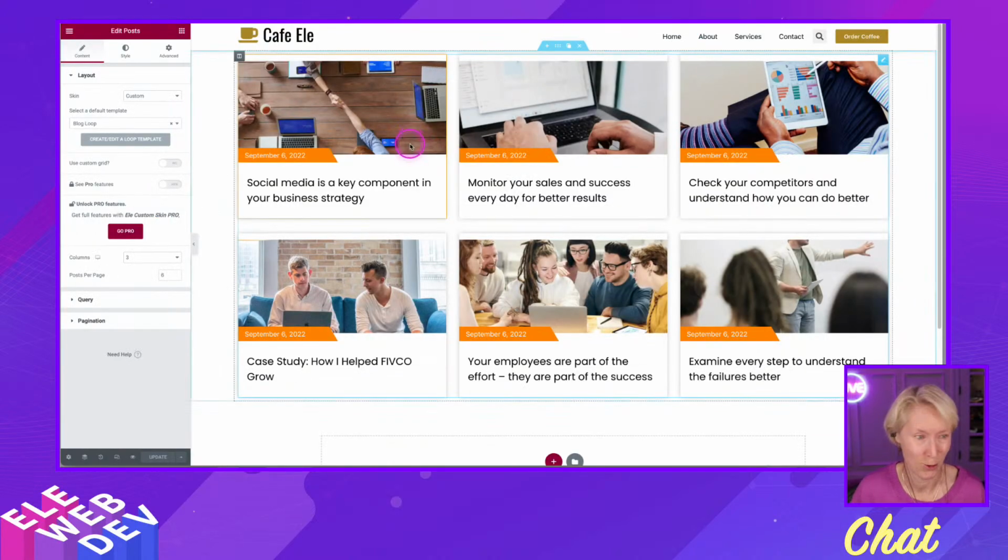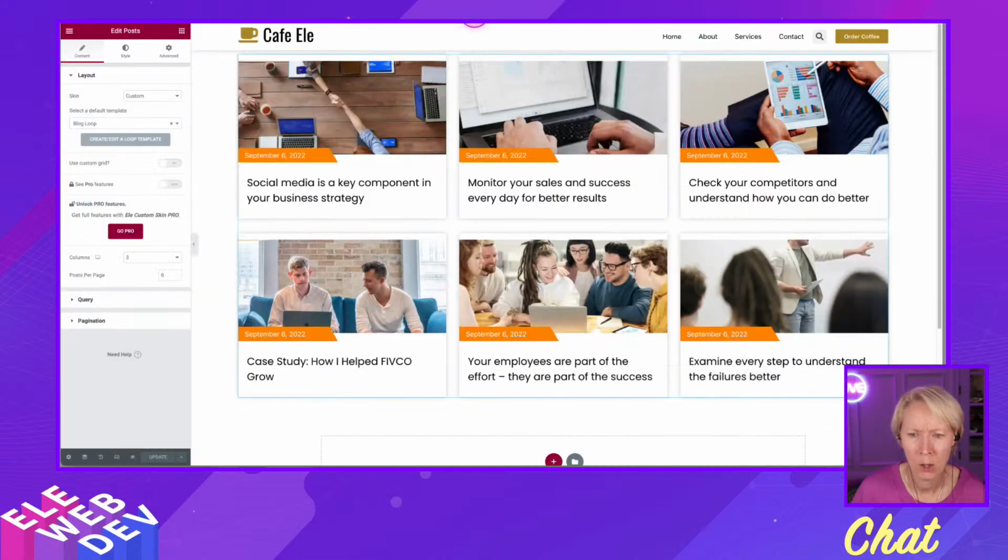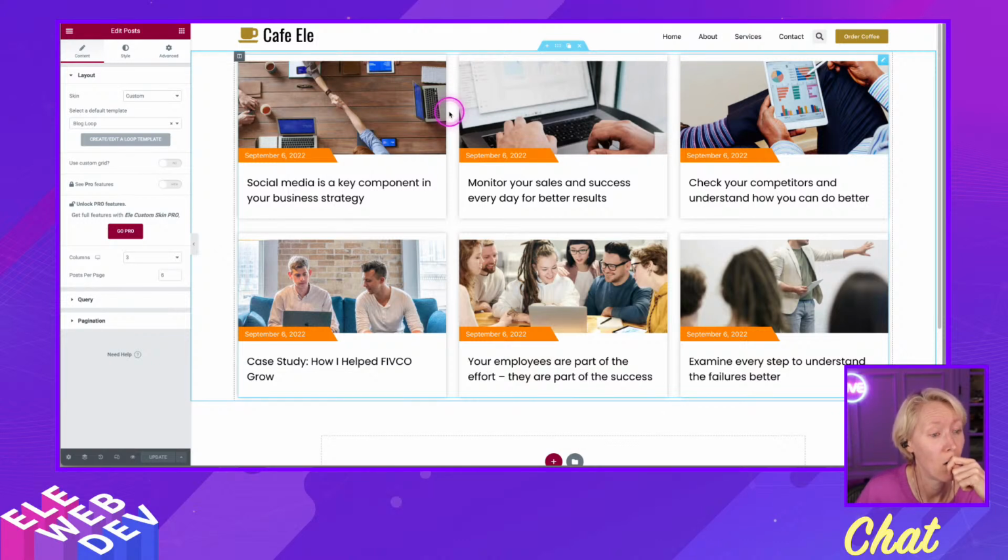Now let's go back to our home page. And did I save it? Let's just hit it one more time for posterity. Home. All right. And let's go to the, okay, here's the deal. This is done with Ele Custom Skin. Will that work? Inquiring minds want to know.